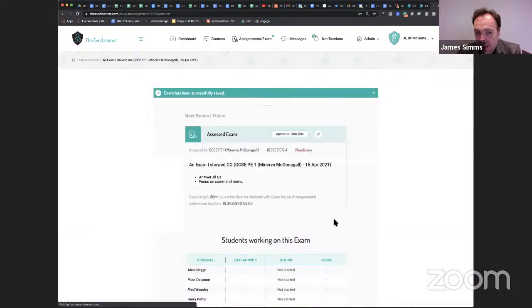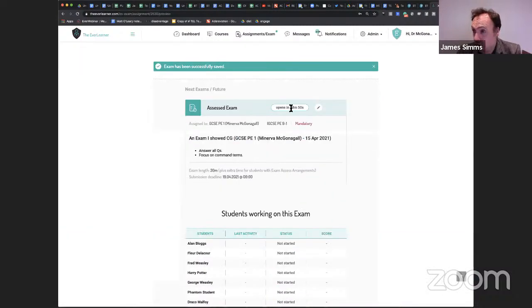That exam is now set and will open at exactly 4 o'clock this afternoon. It will give them between now and Monday morning to answer that paper. Crucially, when they log in, they get exactly 30 minutes, extra time if they're allocated it. But once they click in, it's assessed, so they're getting specifically that time. They can't click in for 10 minutes, leave it for half a day and come back for 20. They've got a 30-minute window to do that. So in that way, you can set absolutely any range and number of exams that you want to.